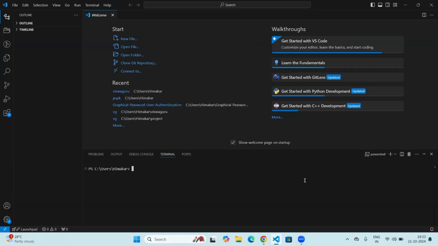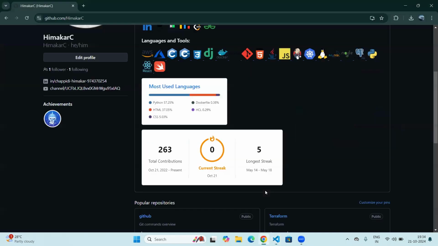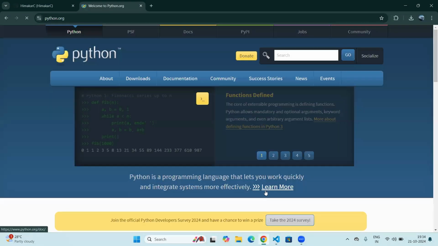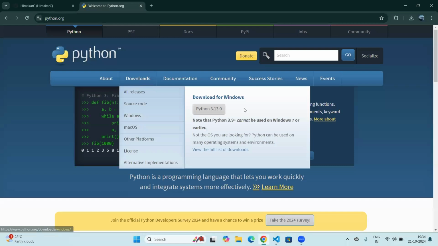Today I am going to show you how to install Django Web Framework on your personal computer. The very first thing to install Django is you need to install Python, ideally. To install Python, go to Google Chrome and type python.org, where you can download Python version 3.13, the latest version of Python.